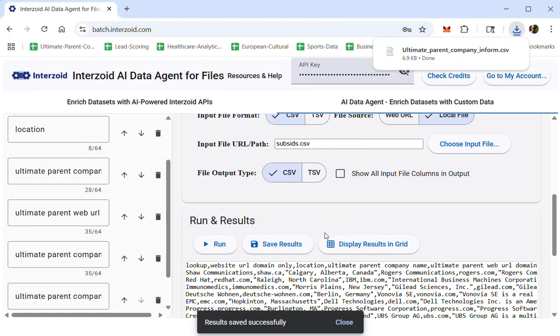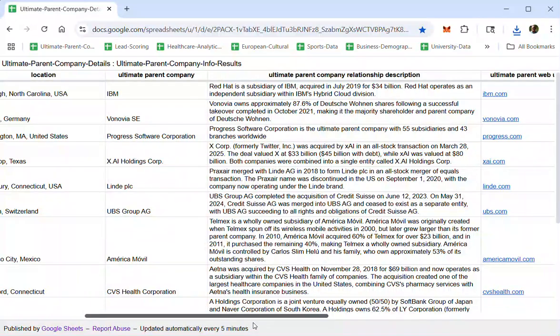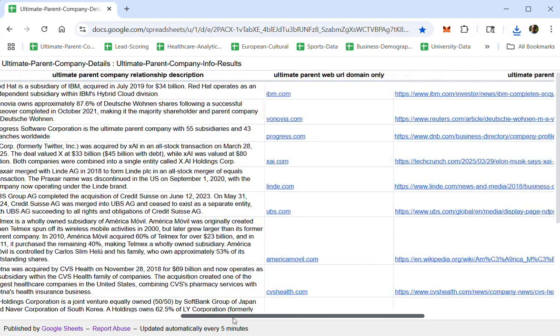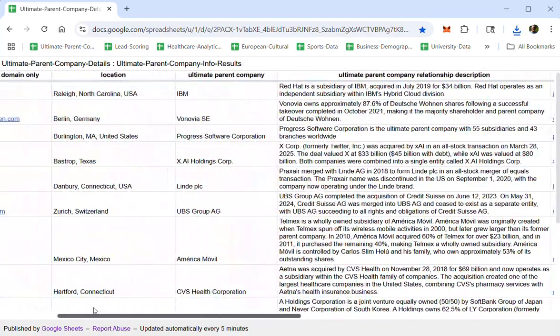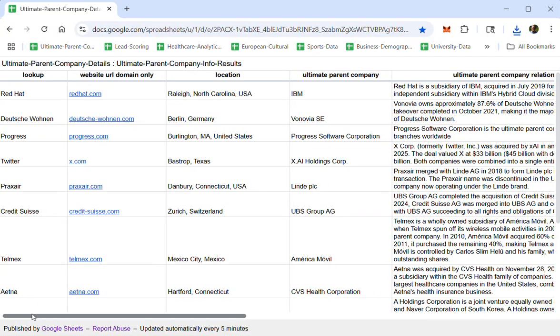Here is the data in Google Sheets, where we can see the parent company, the URL, the location, the ultimate parent, the context of the ultimate parent's ownership, the URL of any supporting web documents, and so on. The link to these results, so you can review them for yourself, is available in the YouTube description for this video. As you can see, any data you can imagine that will help you is now available quickly and easily for your use in organized dataset form.